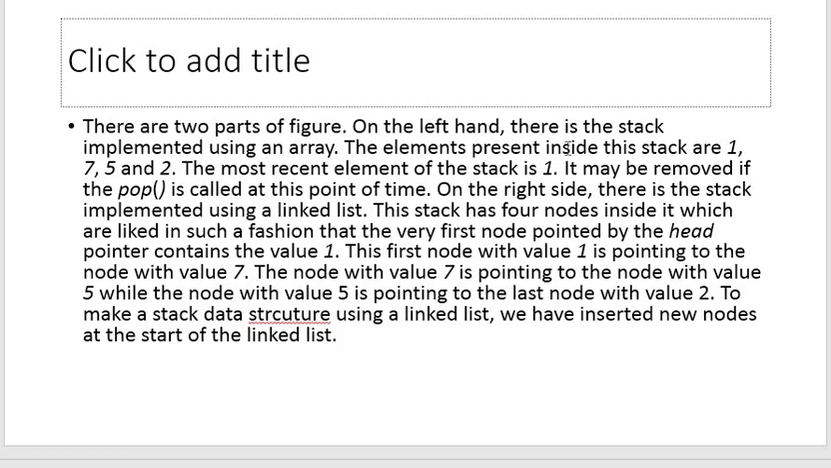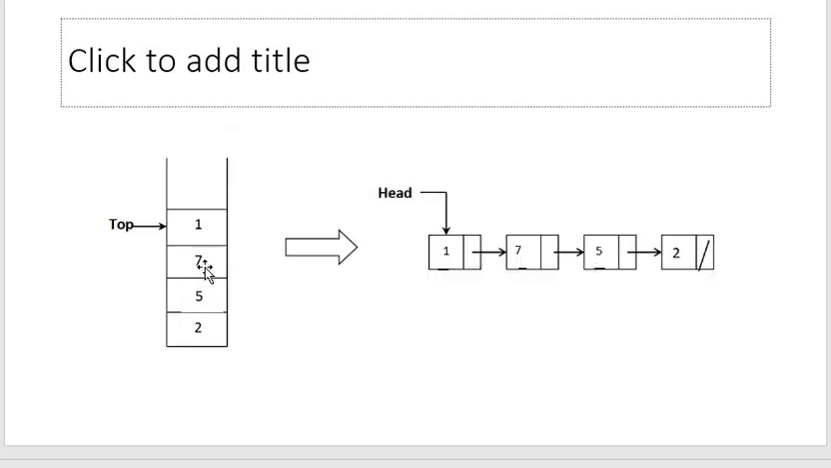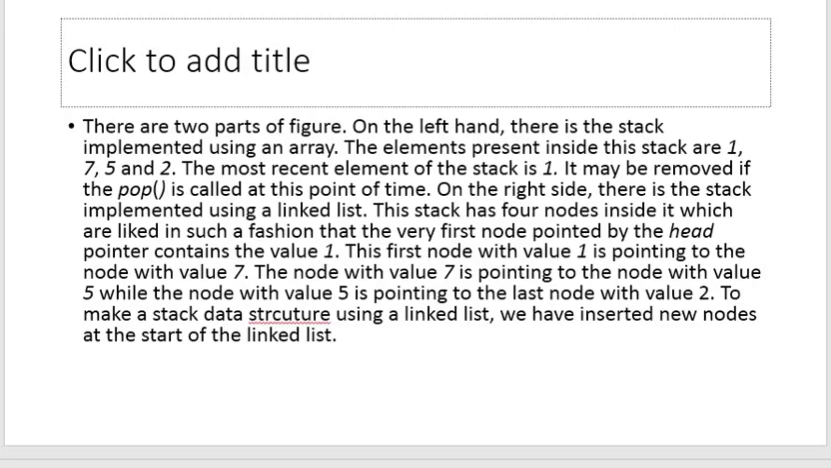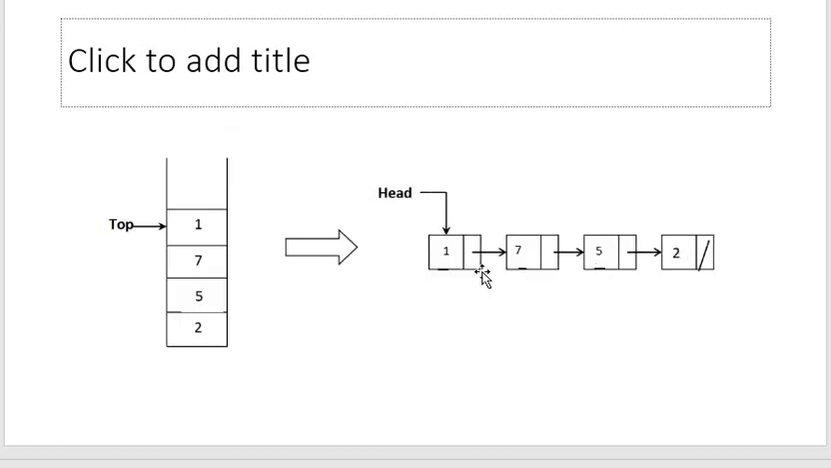On the left hand, there is the stack implemented using an array. The elements present inside the stack are 1, 7, 5, 2. The most recent element of the stack is 1. It may be removed if pop is called at that point of time. On the right side, there is the stack implementation using a linked list.